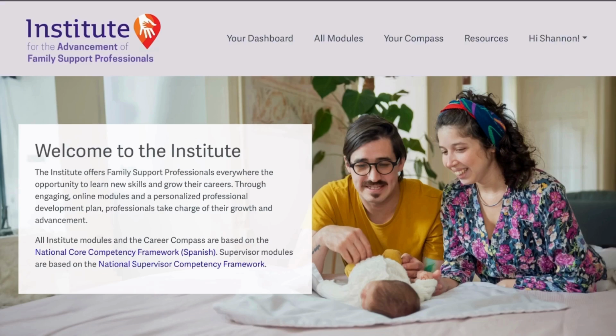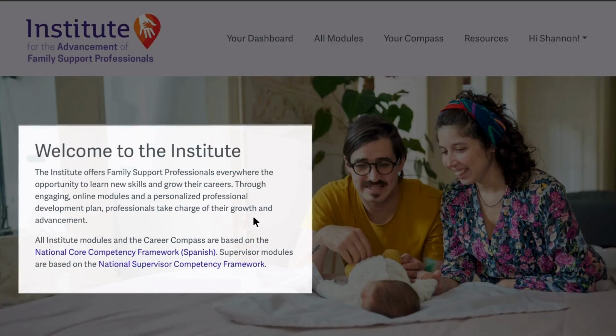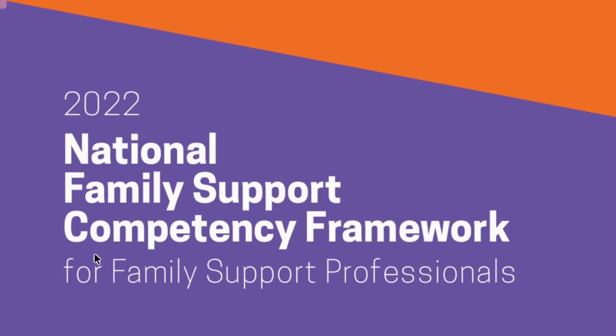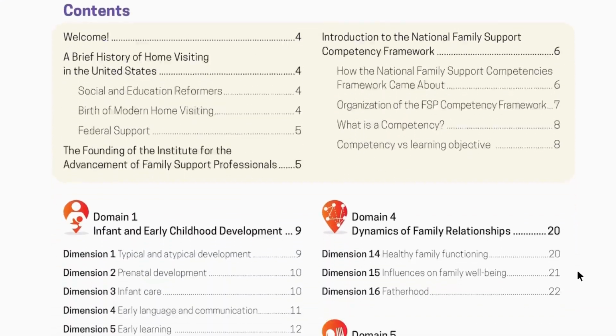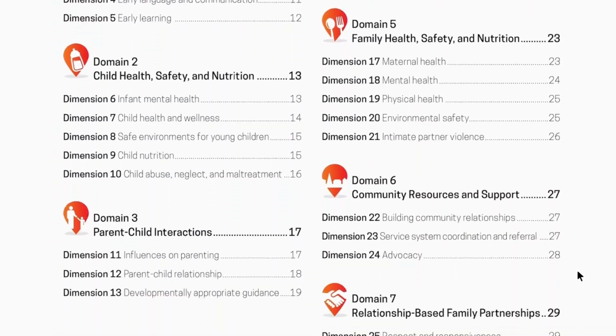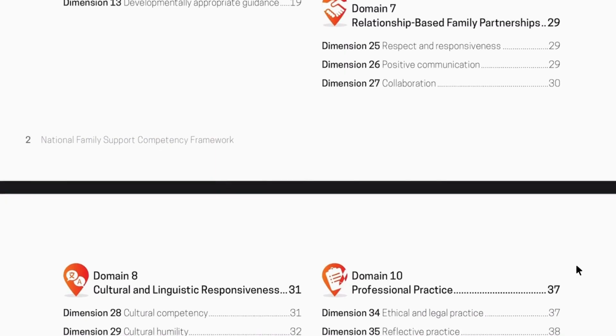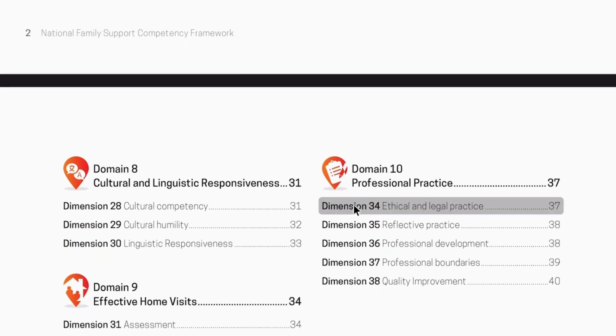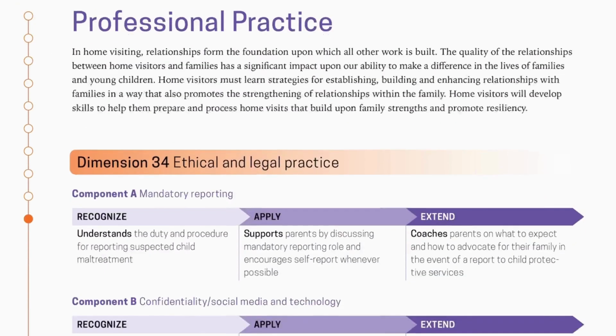Let's begin. When you first arrive at the Institute website, you will land on the home page, which includes information about the Institute and the Career Compass, which is built around the National Core Competencies. Within this framework, there are 10 domains which funnel down into dimensions specific to that domain. Finally, those dimensions are broken up into various components.